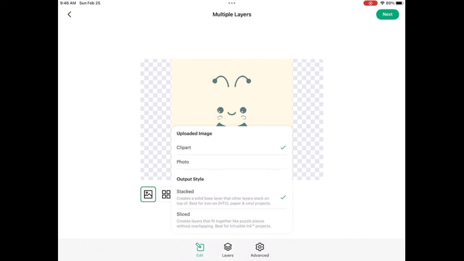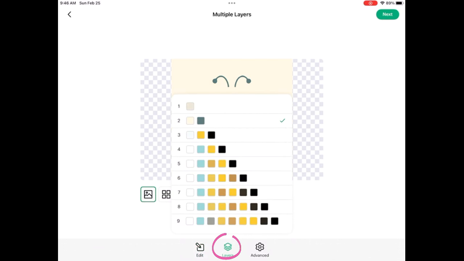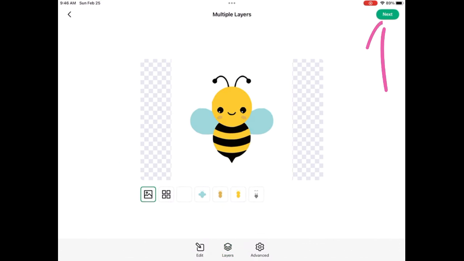For this next part, we want to go to the bottom and click on layers. This is where that number 5 comes into play. So it's literally asking us, how many colors do you want me to break this image up into? And since we know 5 is our magic number for this design, I'm just going to click on the 5. And then you see the little green check mark show up. And then I can hit the next button.